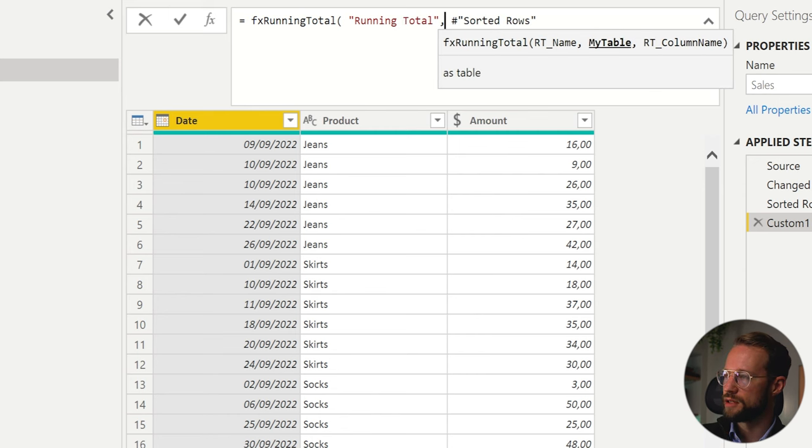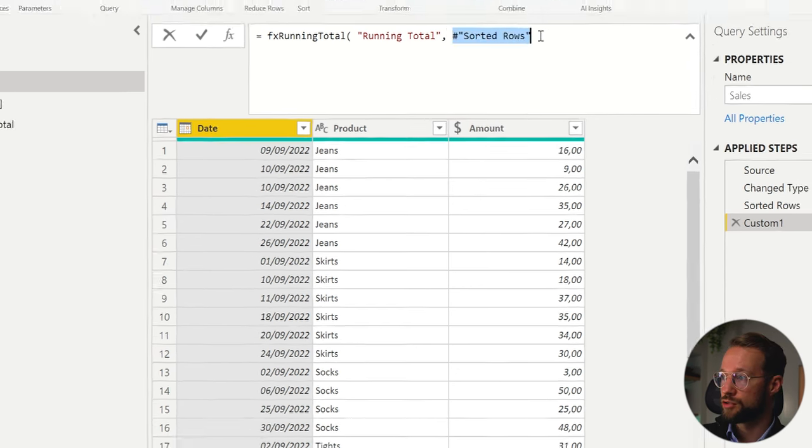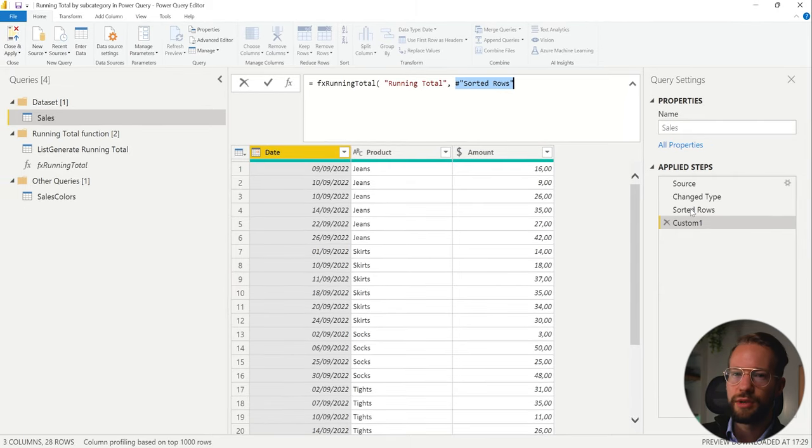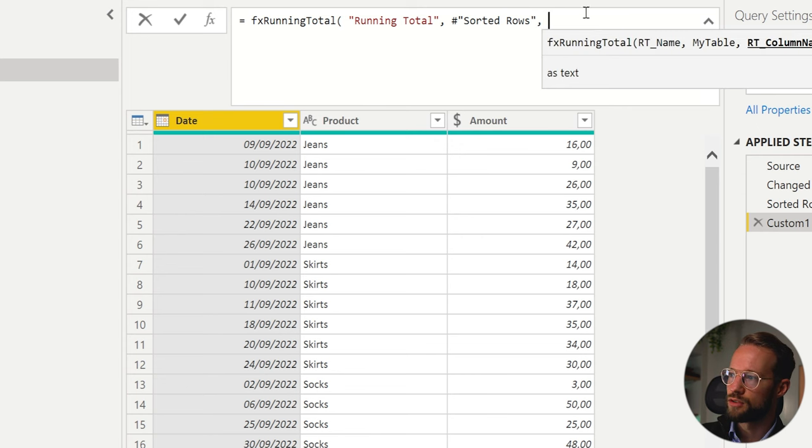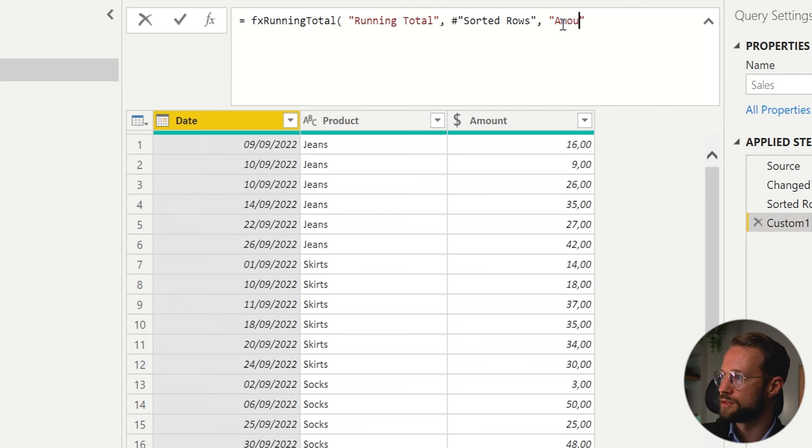Then we go to the next argument. The next argument is the table you want to create a running total for. Now, it's referring to the sorted rows step right here. But it's good to be aware that this step is actually a table. So we can leave it right here and say we're going to make a running total besides this table. And the value to make a running total on is within a column called amount. So here you can write amount. And basically, that's the three arguments that we looked for.